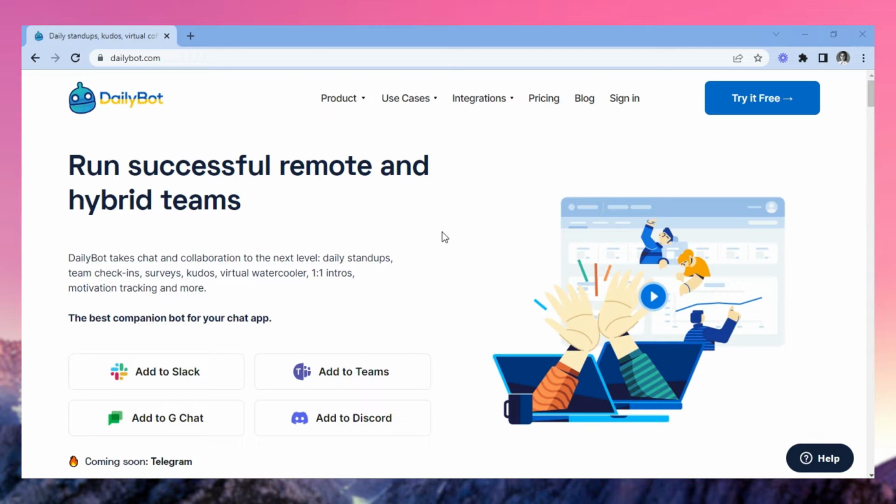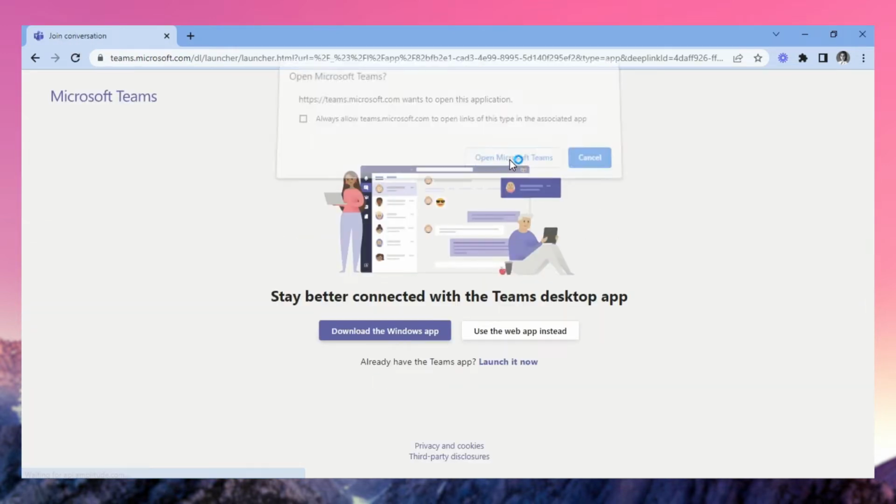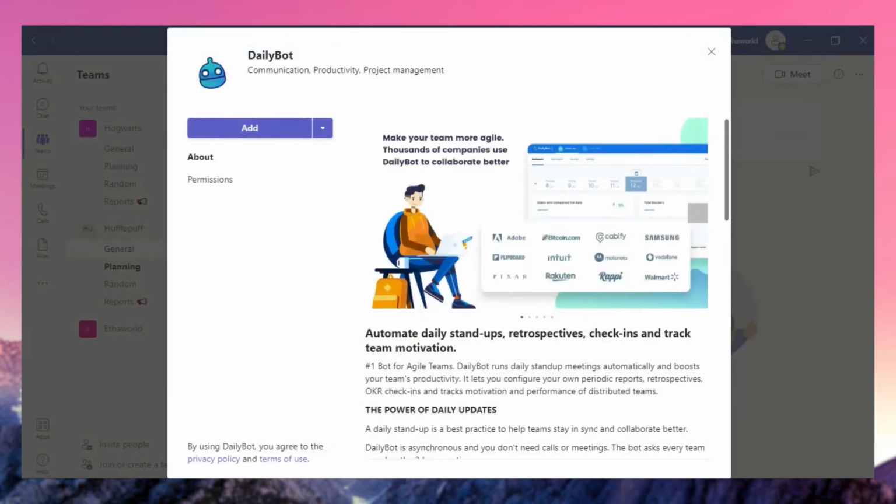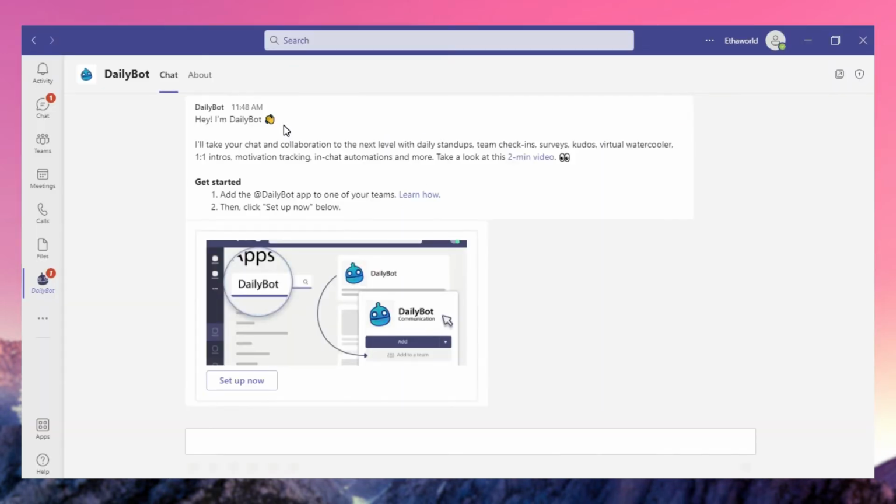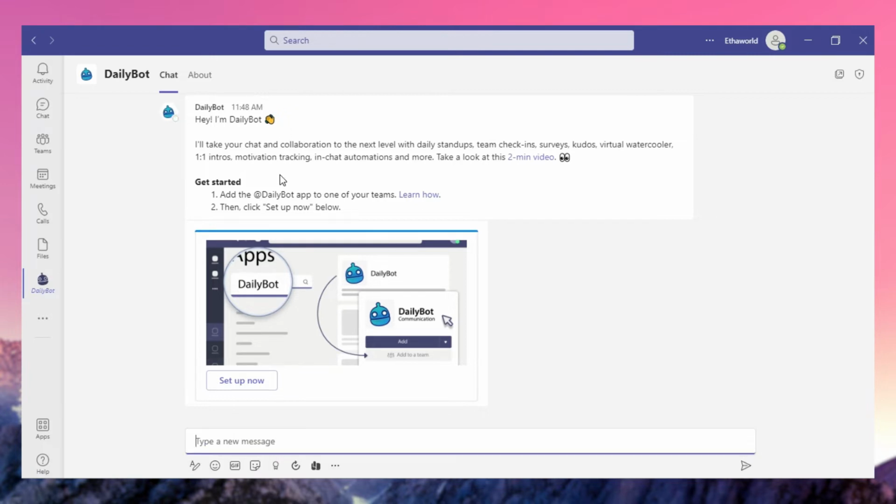The quickest way is going through dailybot.com. The browser will prompt you to open the Teams app, from where you'll be taken to the app directory to install your new chatbot. Once you're there, click the Add button. In the new chat, you'll receive a welcome message indicating that the bot was installed.